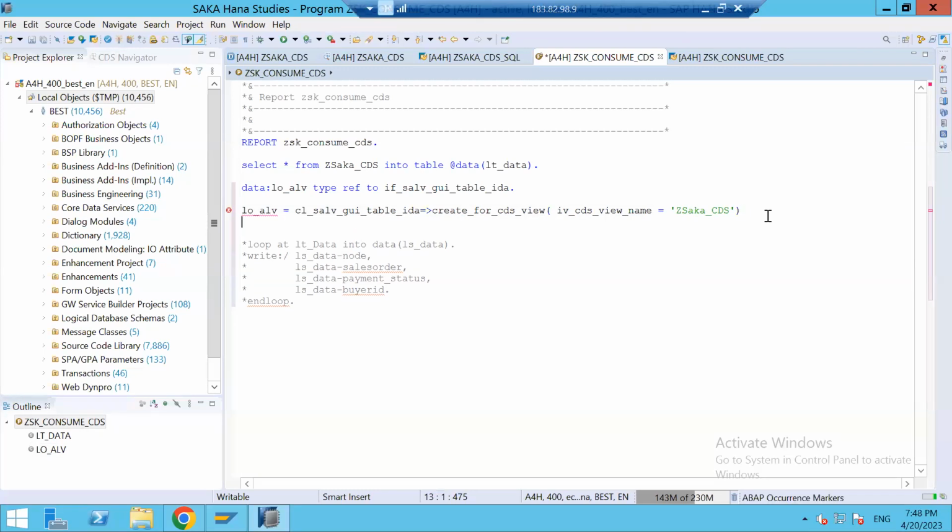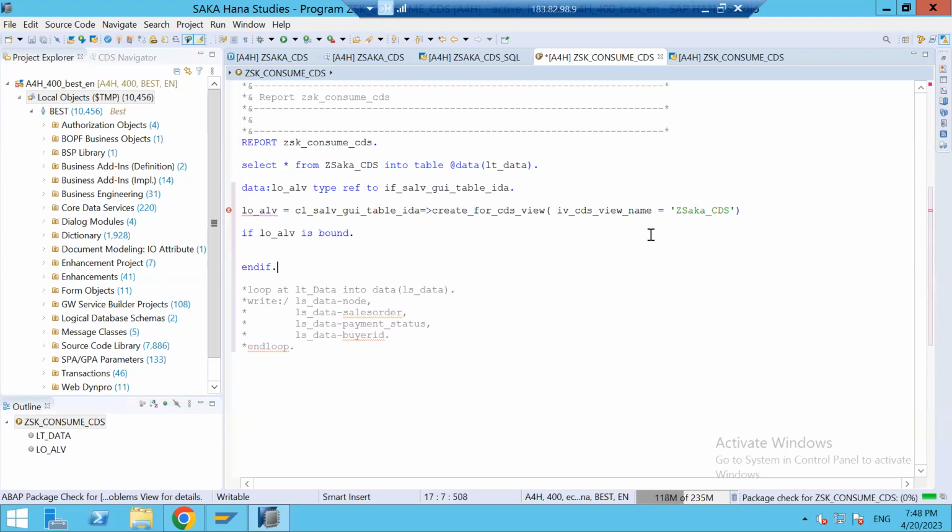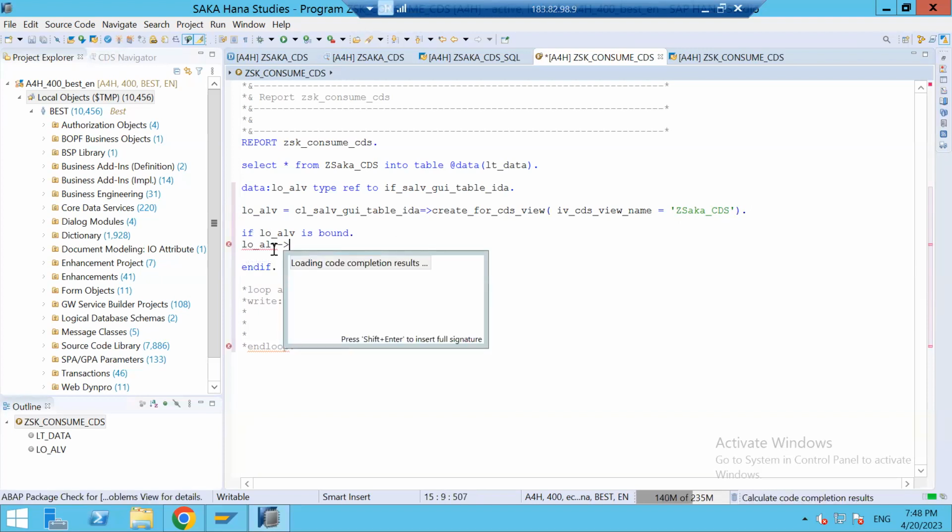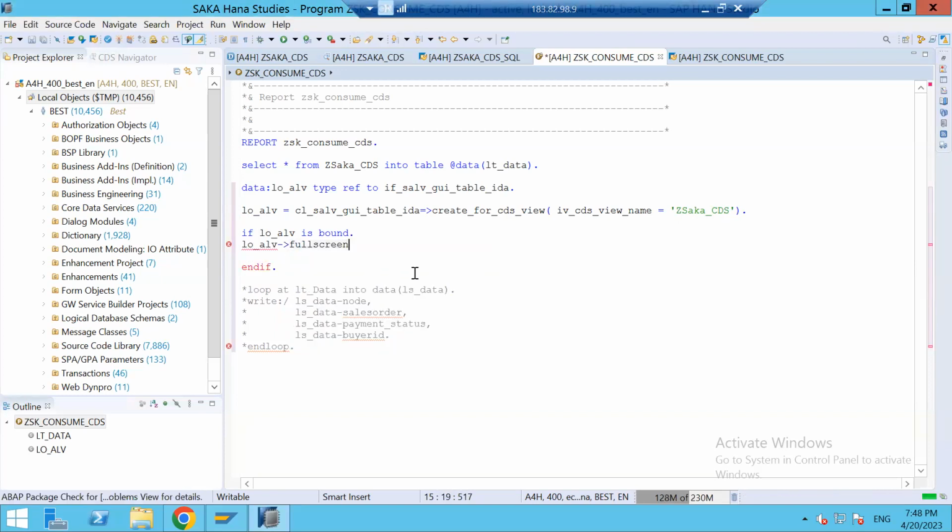Now I have to check if the object got created. If ALV is bound. Here I am checking whether my object is created or not. If my object is created, then I have to call the method. There's a full screen option, and we'll have a display method. So what it does is the ALV will be displayed in full screen. Just remember what I did.